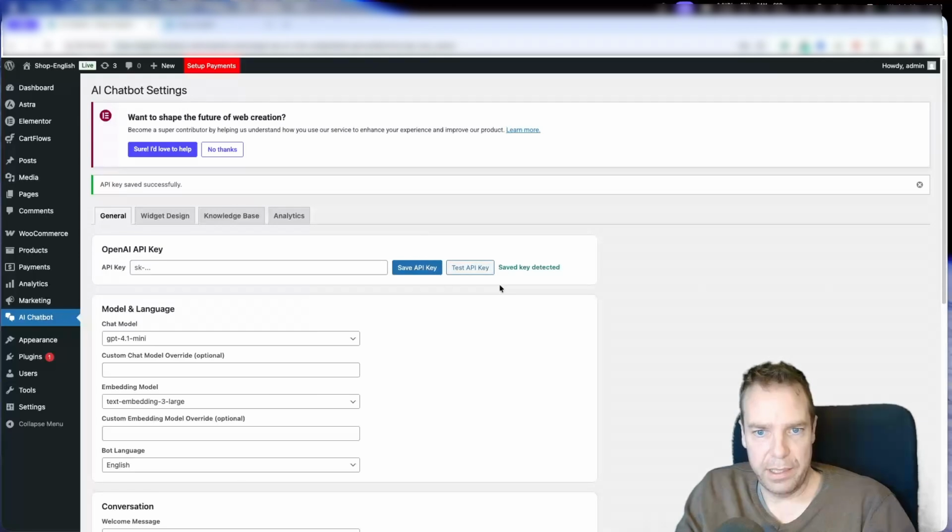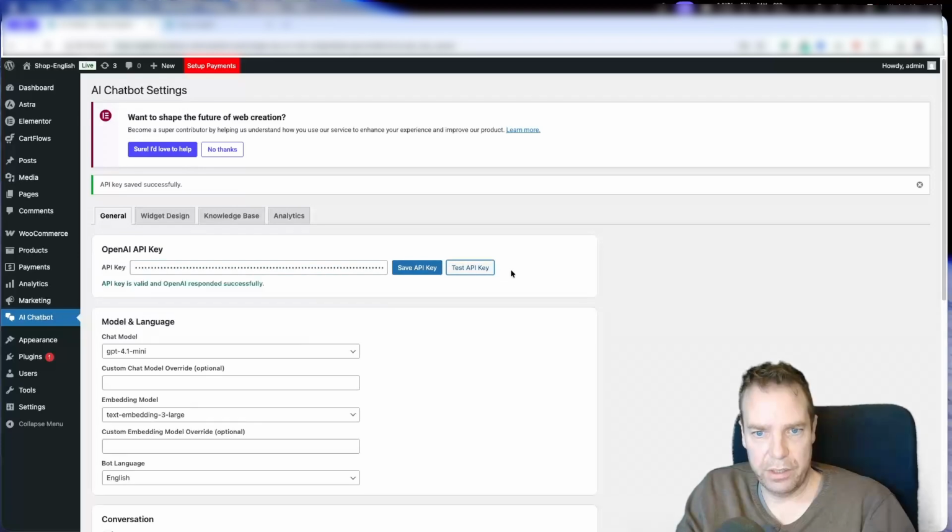Okay, now you can see saved. Let's test the connection. You can see now the API key is valid. You can see everything is good. It's saved. Now here you can see we have different AI models that we can choose from.